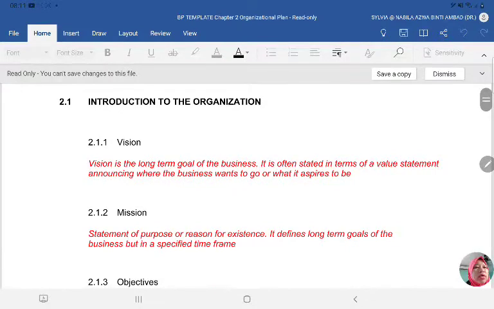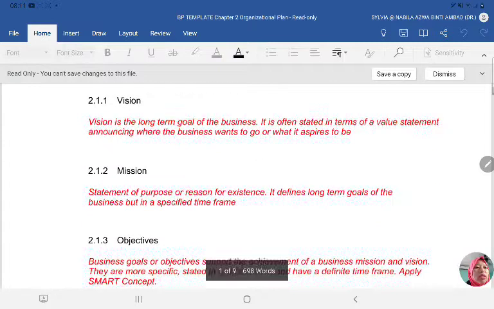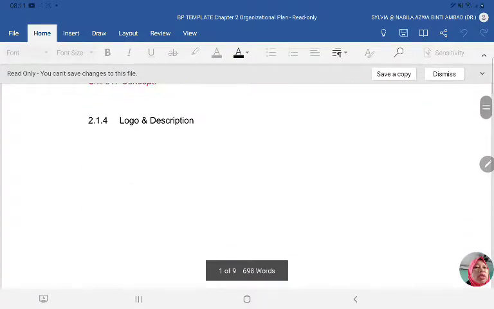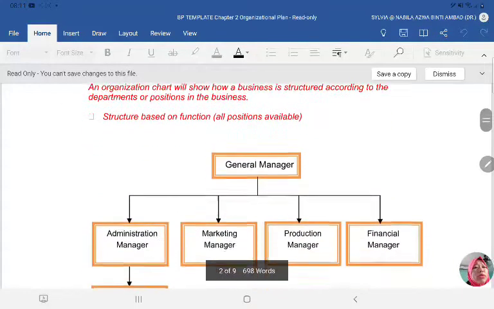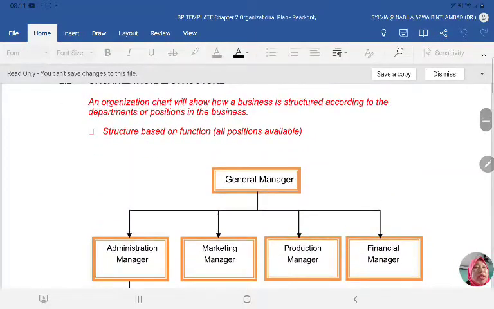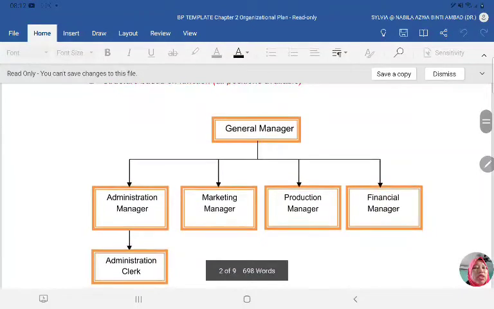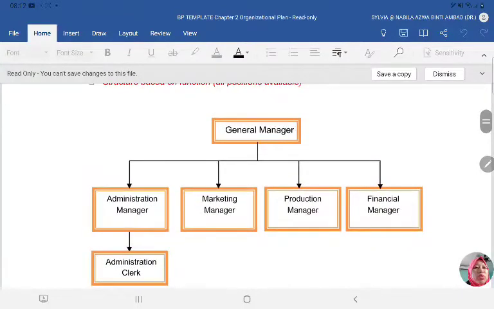You can write your vision here, the mission, the objective, and the logo. You must have a logo, and then this is your organizational structure. In your organizational structure, because there are 5 of you, one is the general manager, and the 4 are the managers of these departments: administration, marketing, production, and financial manager.